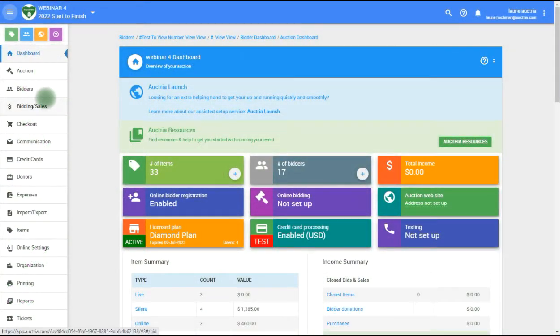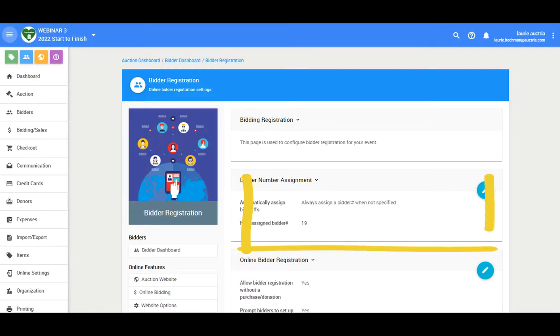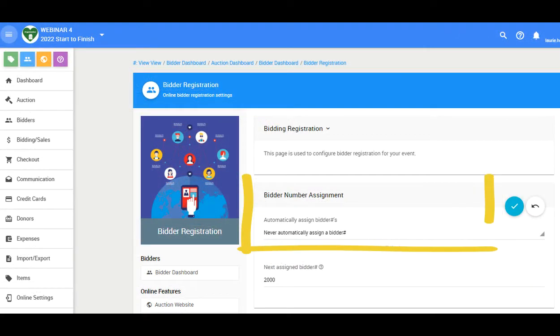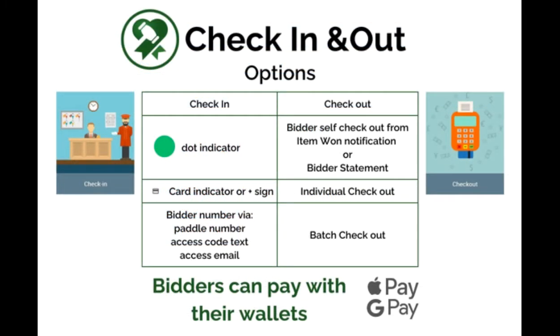Here's a quick refresher. When you're setting up your bidder registration, you can do it a couple different ways for your numbers. You can always assign a bidder number when they are registered, or you can never assign bidder numbers. Depends how you want to handle the check-in process. Let's take a look at the check-in process. And here's a little table to show you where we're going and how we're going to get there.